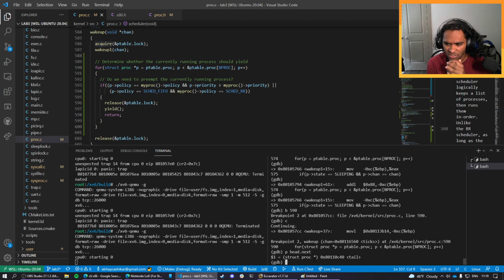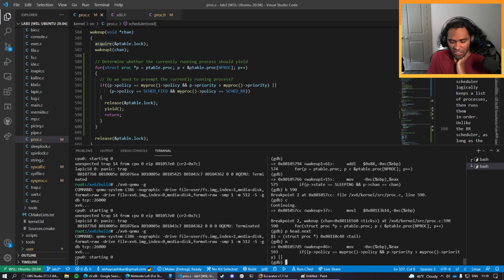So something's happening here then in the for loop, right? It has to be something with the way I'm yielding maybe. If policy equals myproc.policy or myproc.policy. Is it something with the fact that I'm calling myproc? I mean, that's the only thing I'm calling here. Release, I don't think would cause an issue. It could be yield, I guess.